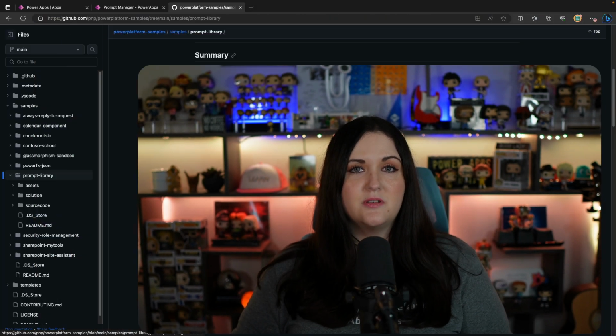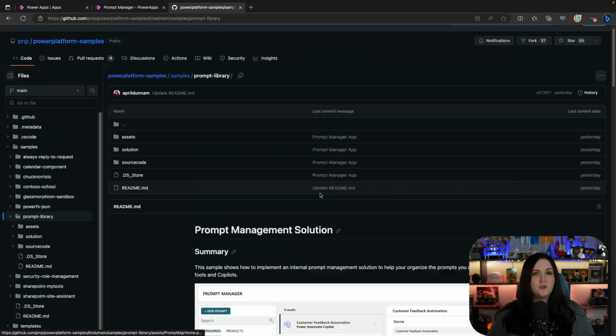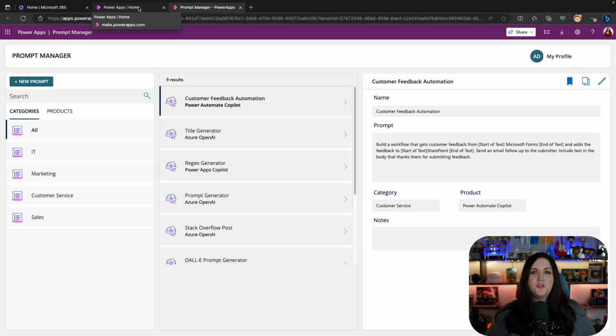Now, as I mentioned, I've made this available on our GitHub repo for Power Platform samples. So if you want to use the solution as is, you simply download the solution file from this repo. So this is what the solution will look like from an end user perspective. As I mentioned, I built this using Power Apps Copilot, so behind the scenes, it is using Dataverse to store all of our data.